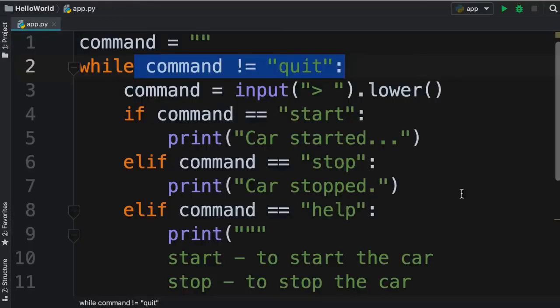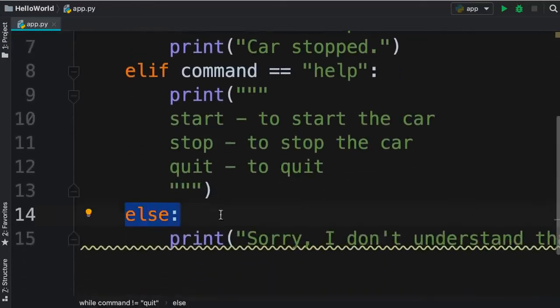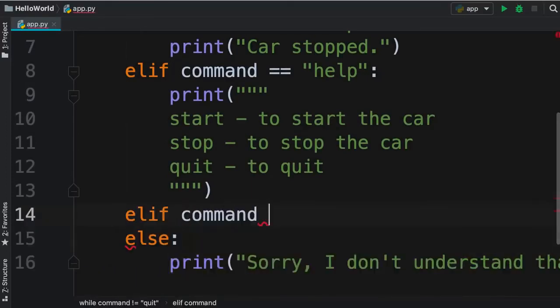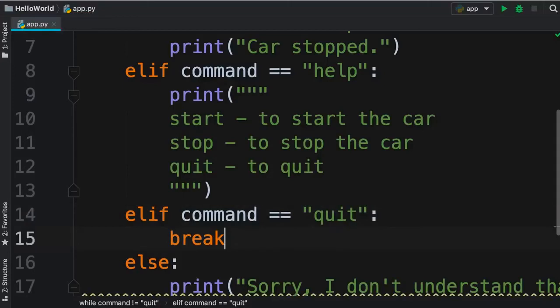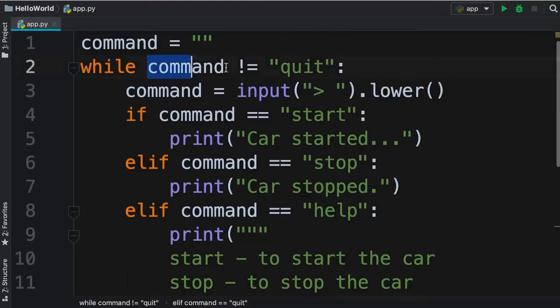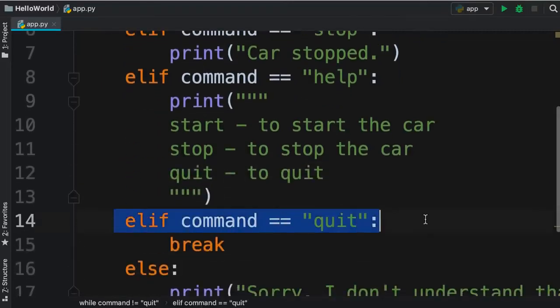Well, we can come back here and just before the else block, add another elif, something like this. Elif command equals quit. Then we can immediately break. This will solve our problem, but note that we have kind of repeated this expression in two places. The reality is we don't really need this condition on the top because with this elif, we can jump out of this loop and terminate our program.